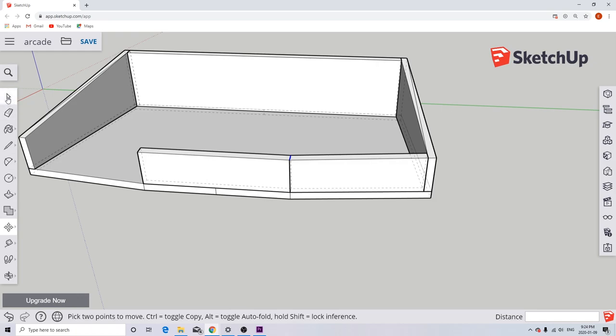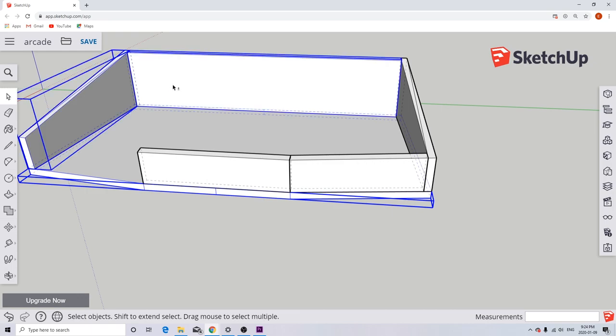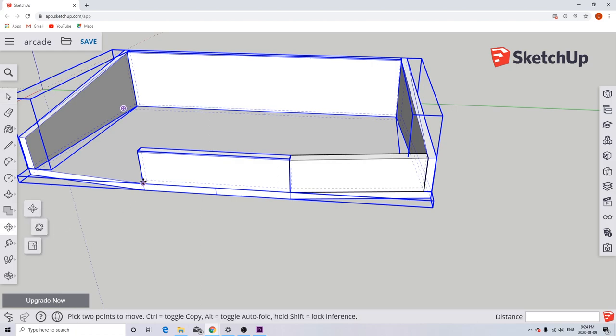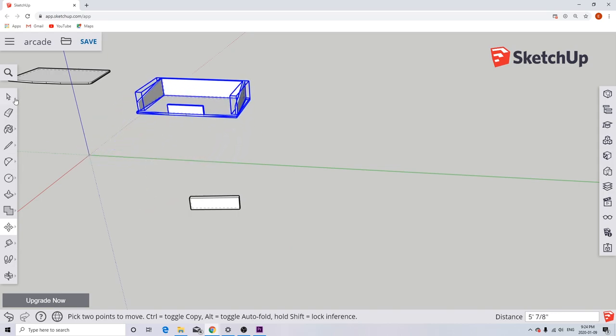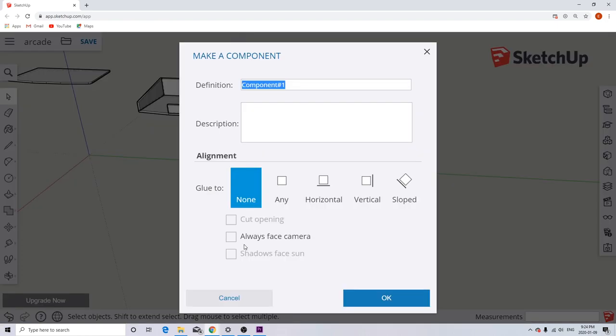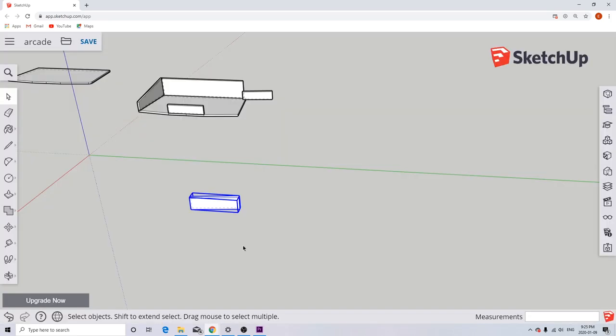Same thing, I want to make sure that that's a component, so I'm going to move everything away. Now, if I hold shift, I can select multiple things, and then if I press move, I can move them all away at once. All right, select that, right click, make component, we'll call this control panel, right, demo. And then I can go back up here and select all of that at once.